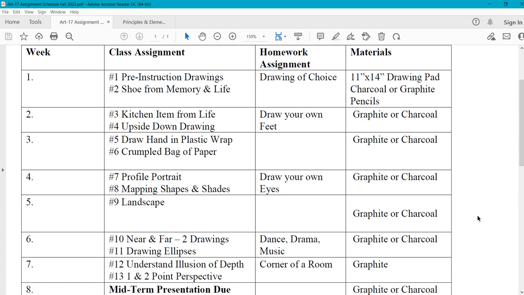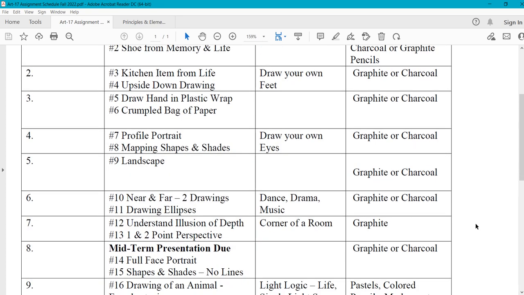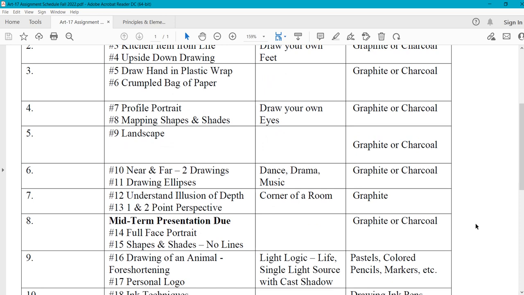But for bigger assignments where I require a little more effort and detail and content, like the landscape, I'm only using 1 assignment number for that. So instead of having 3 that week, you have 1.